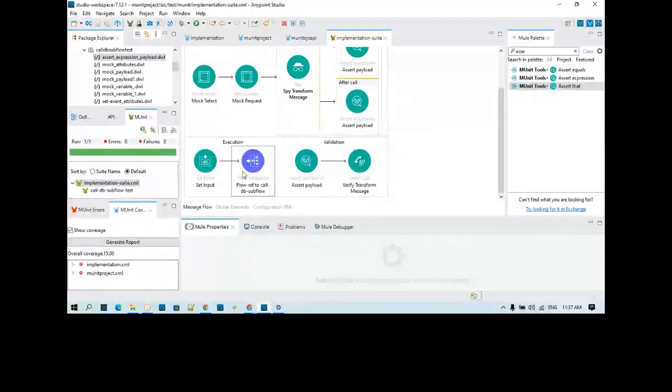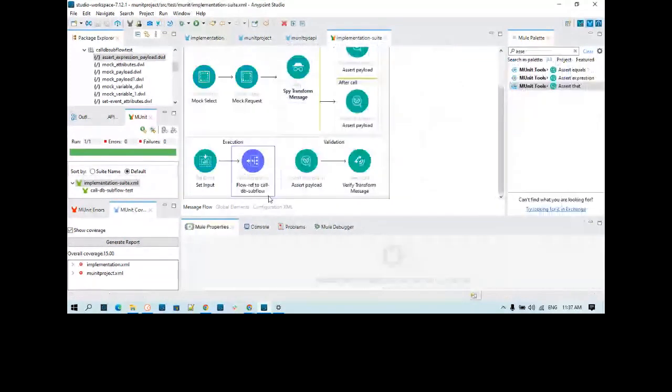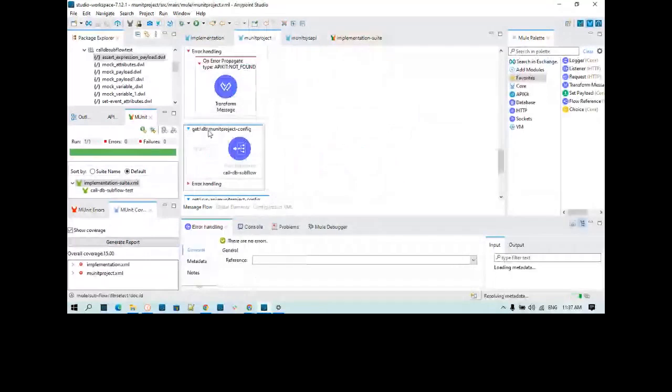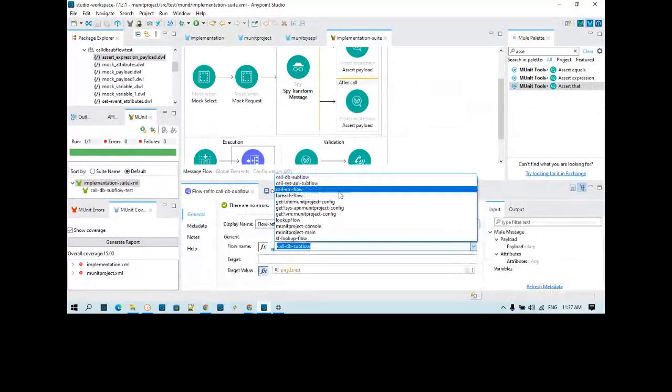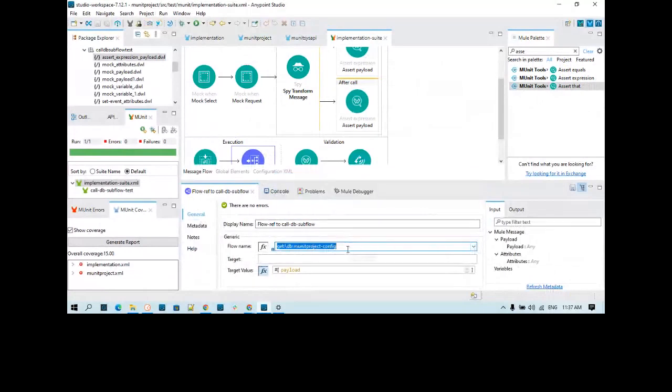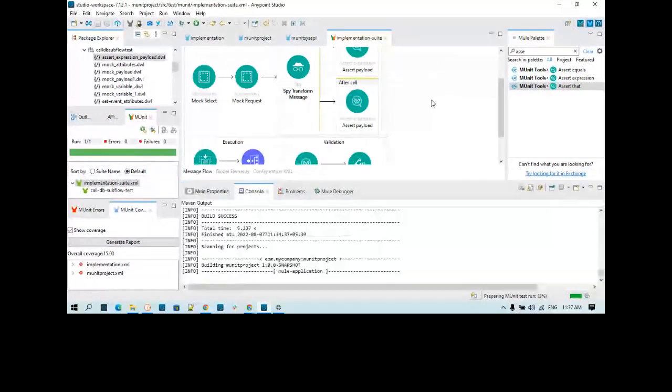Instead of using this flow reference calling this particular flow, I can route it to my main flow, get db. Once I do it, I will select it from here, change the name, and then run it. So what it will do now is it will also cover the MUnit for that particular flow.